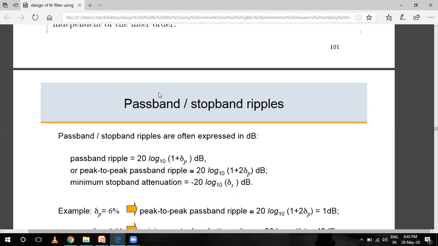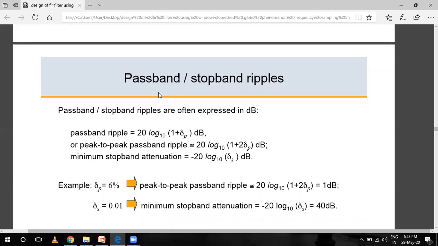बैंड एटेन्यूएशन. So passband and stopband ripple are often expressed in dB. The passband ripple is 20 log10(1 + delta p) dB, or the peak-to-peak passband ripple is 20 log10(1 + 2 delta p) dB, in decibels. Minimum stopband attenuation is minus 20 log10(delta s) dB.